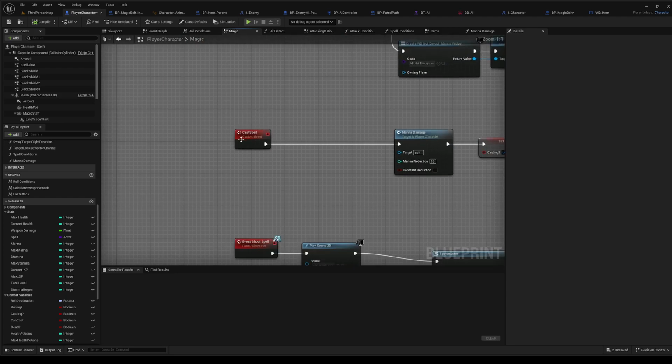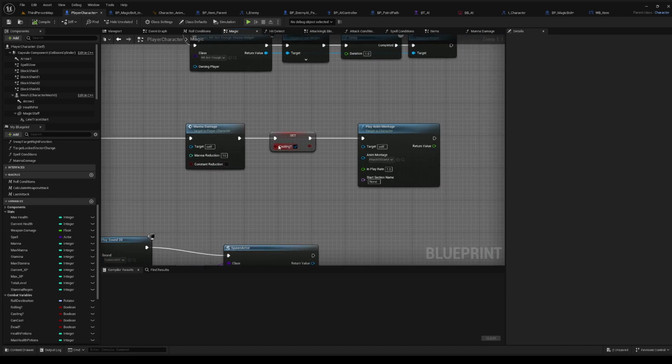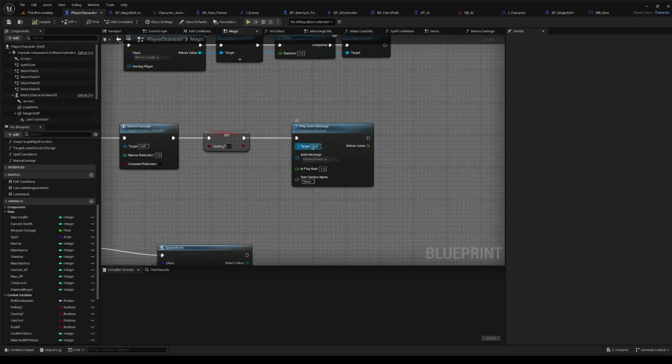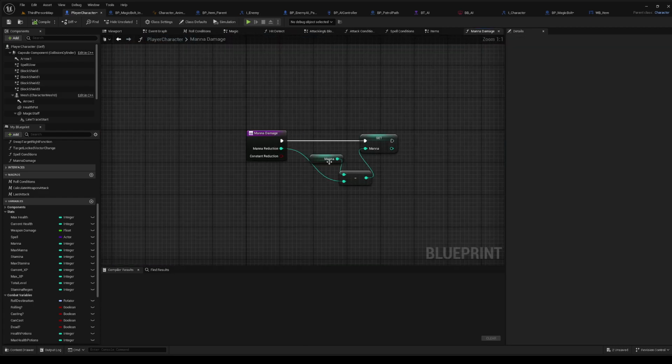Now in this cast spell custom event, I simply have it so that when the spell is cast, the player damages mana by 10, sets casting to true, and plays the spell cast animation I have chosen. So I'll go into this mana damage real quick. The way it works is that I simply reduce the mana. I just take the mana and subtract the reduced number from it and then set it again so that it decreases.